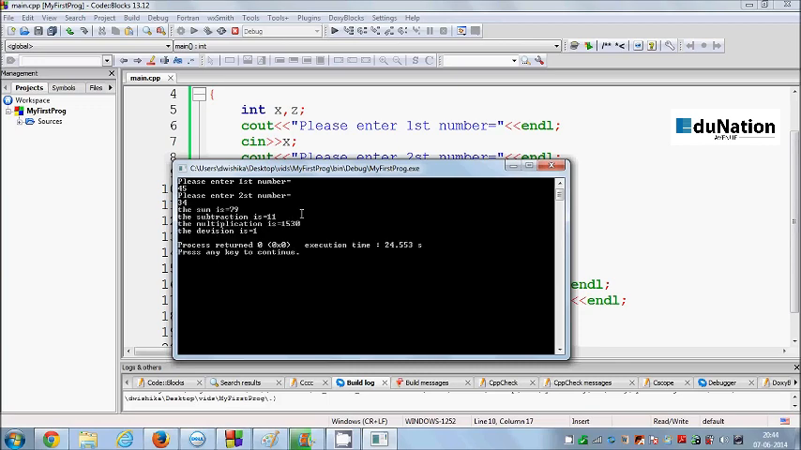I will enter the first number as 45 and press enter, and now it says please enter the second number. I will enter the second value, which is going to be 34 for example, and press enter, and now you can see the sum is 79. 45 plus 34 is 79. The difference or subtraction is 11. 45 minus 34 is 11. The multiplication is 45 into 34.